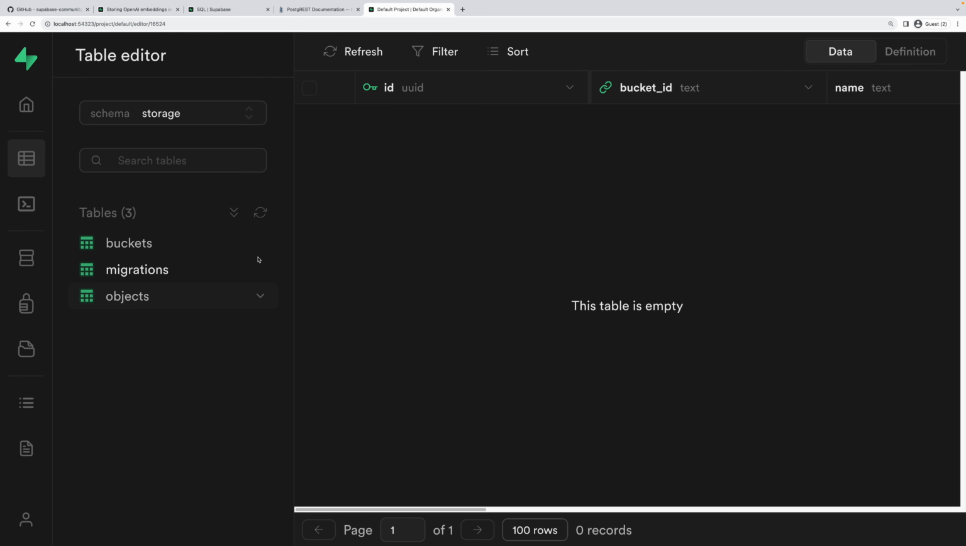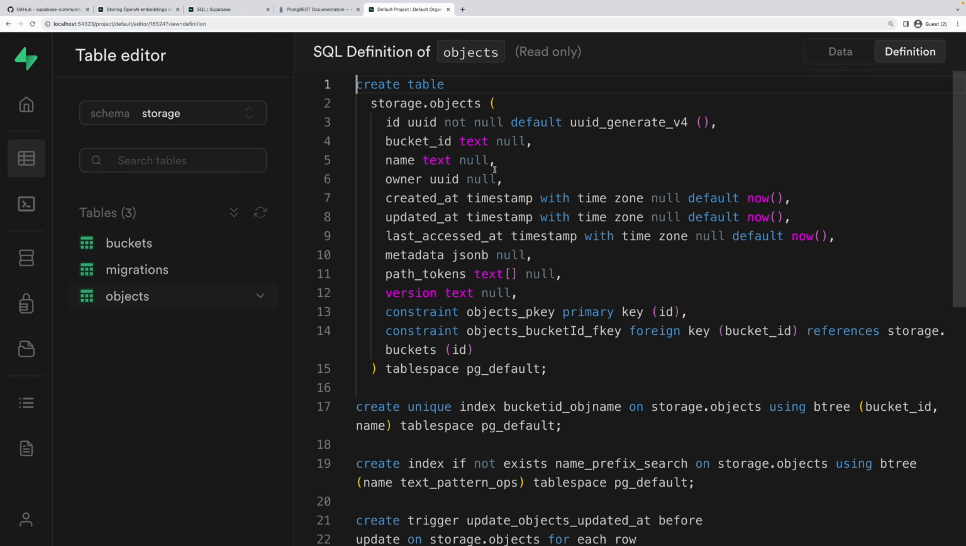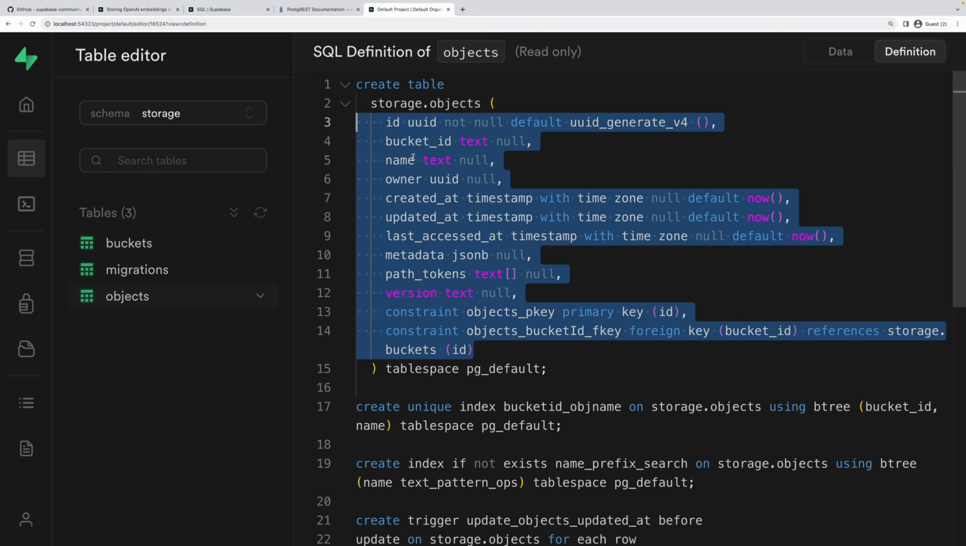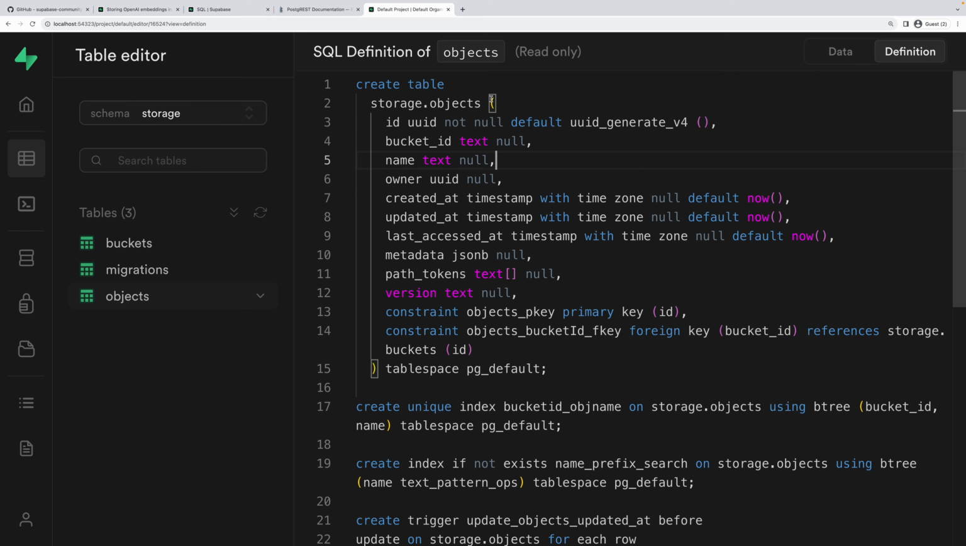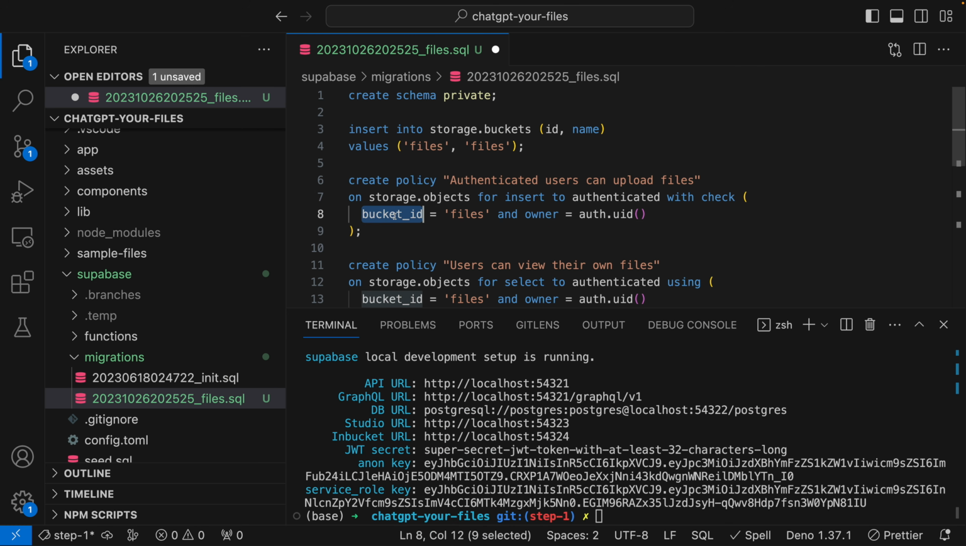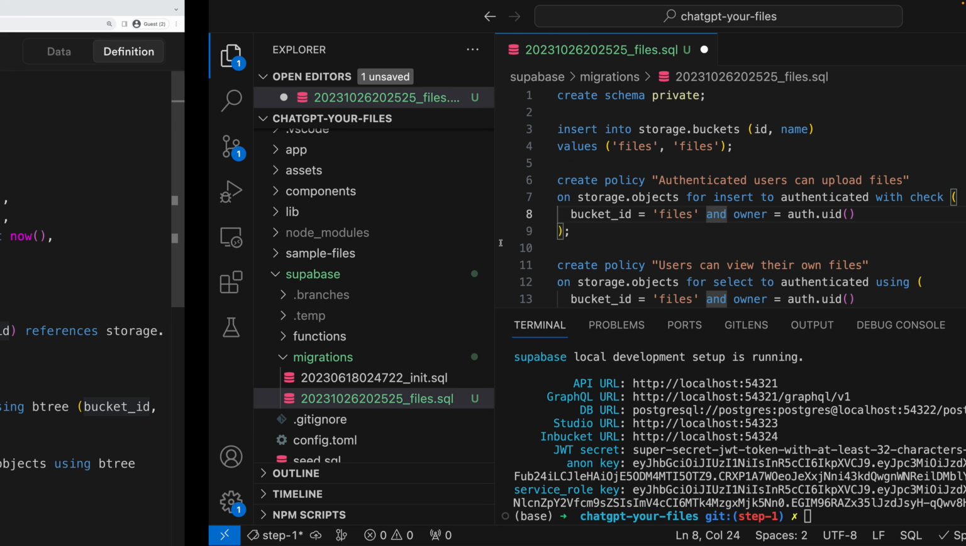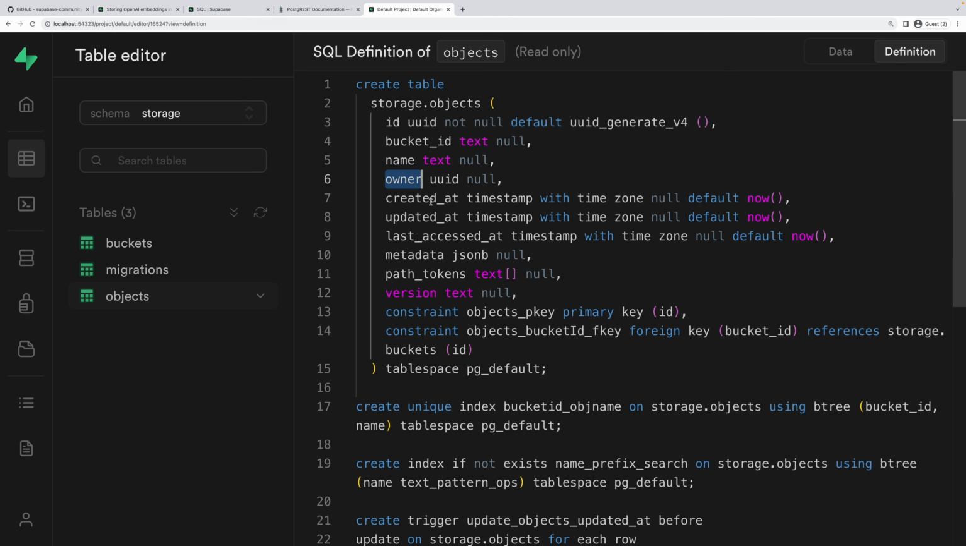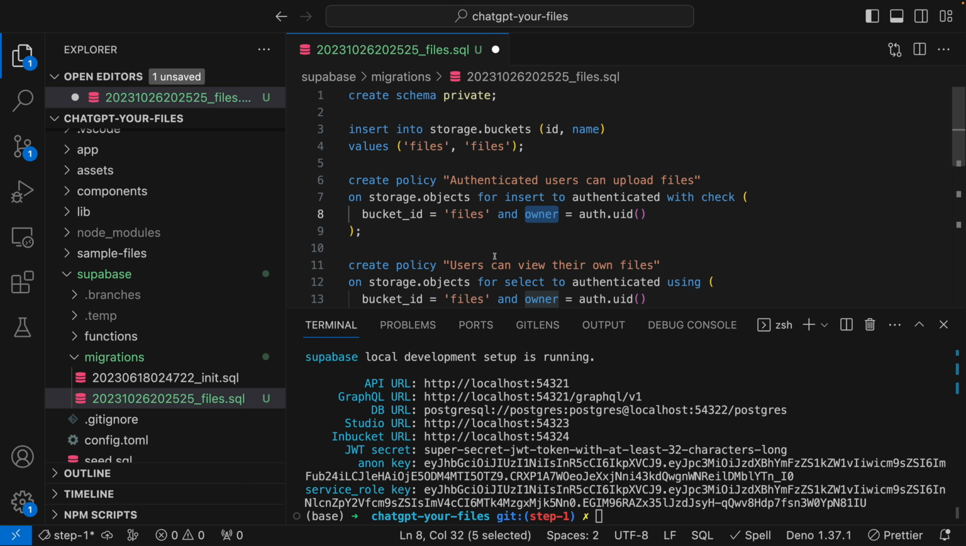There'll be an object for every single file that gets inserted into the bucket. So think of an object as a file. It's one-to-one. So from here, we can actually head on over to definition and check this out. We can see all the columns within this storage.objects table. Particularly we have bucket ID, right? This maps to bucket ID here, ensuring that they can only pull files from the files bucket. And then we also have owner here, which is the actual user that this belongs to. And that maps one-to-one to this column here.